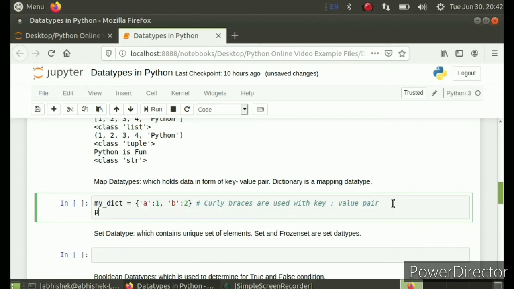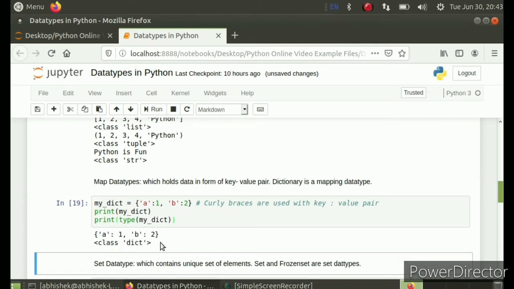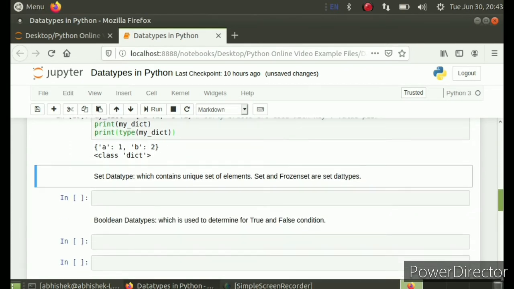Printing this, print bracket my underscore dict, and printing the type also. Print type my underscore dict, and shift enter. Okay, so this is class dict. So this is the representation of the dictionary data type.